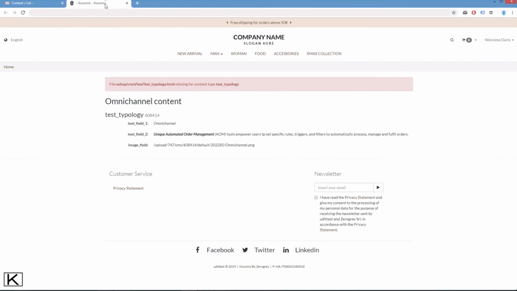In this case we are getting this error where we can see only the text fields containing this content, but we have no HTML template for displaying this content. In the next video, we will see what are the steps to follow in order to create these templates.